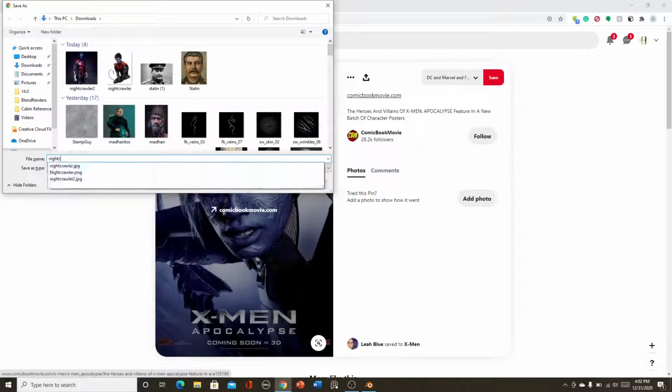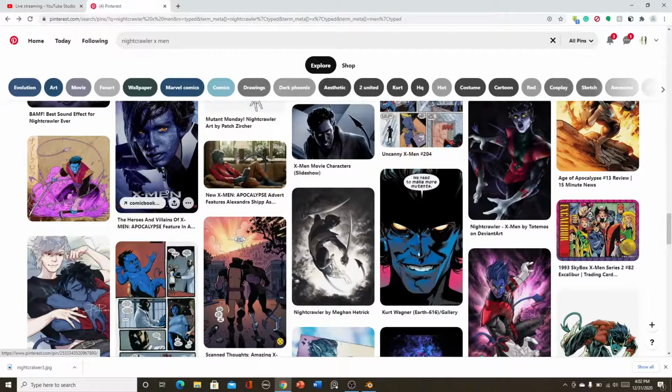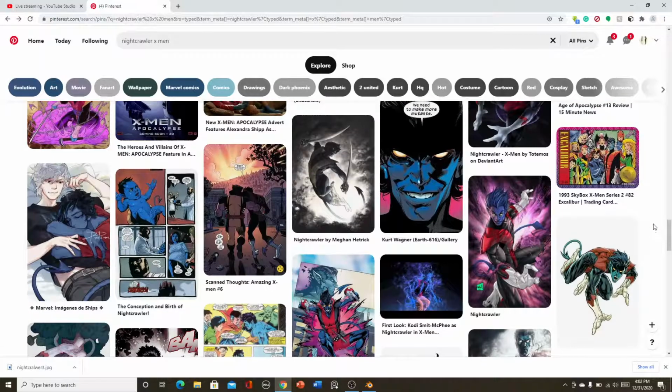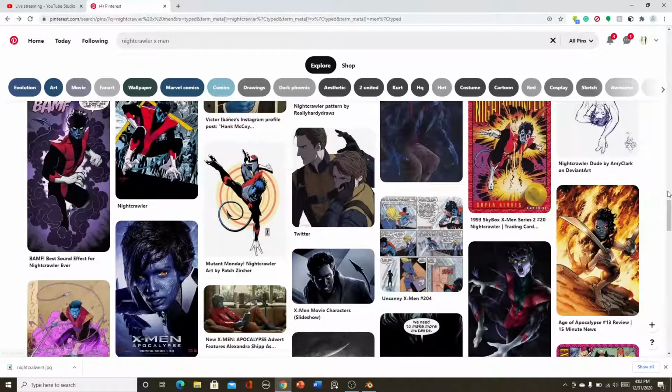I can't even see my keyboard. Nightcrawler 1. I'll do a 3 since I already have a bunch. I'll be one of them because I want to do these designs on his face. I do like the eyes that he has.